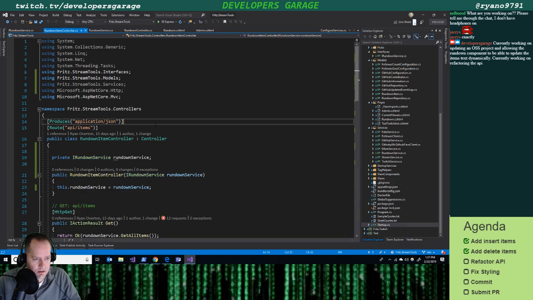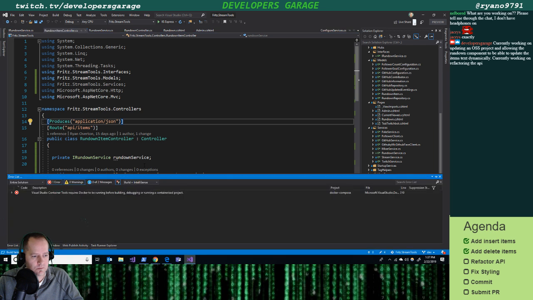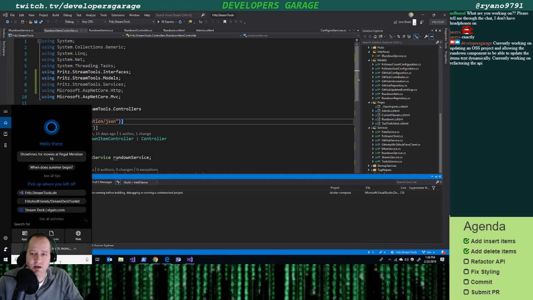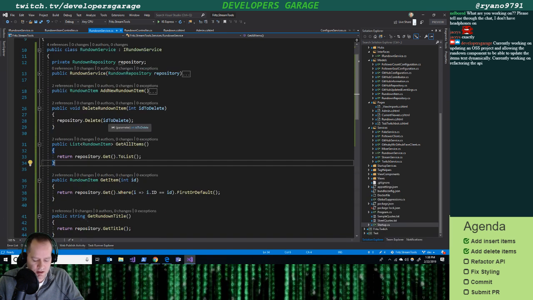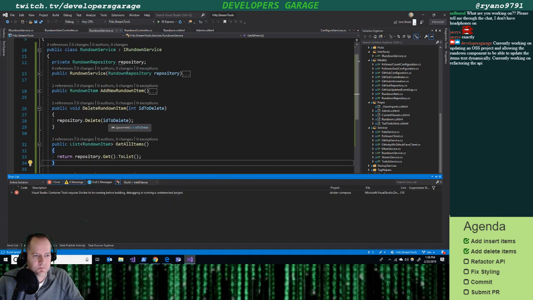Tools required. That's a new one. Let's try this one more time. Rebuild. Build failed. Visual Studio container requires Docker to be running. Well, so Docker is not running. Why didn't it? Oh, yes. Because I was building, I was on the controller.